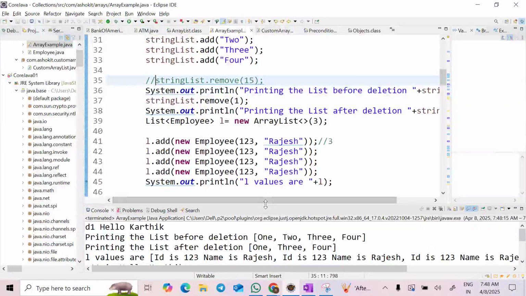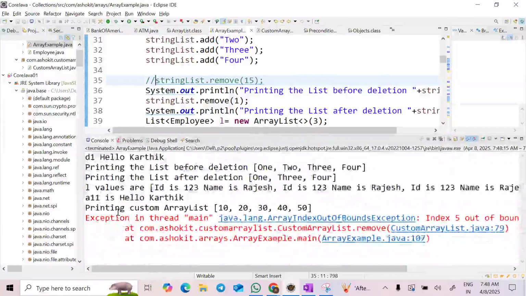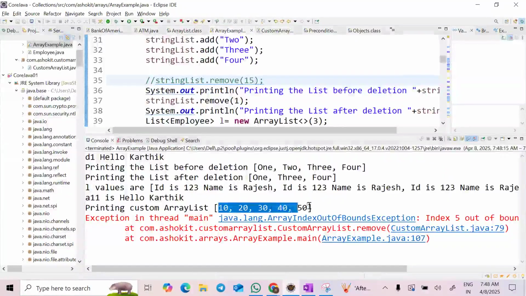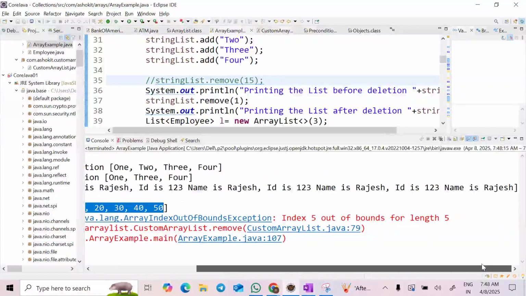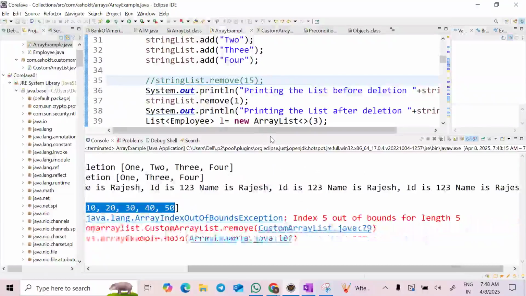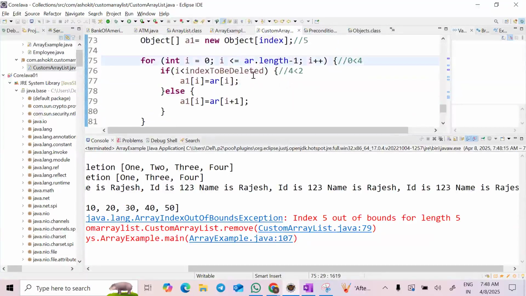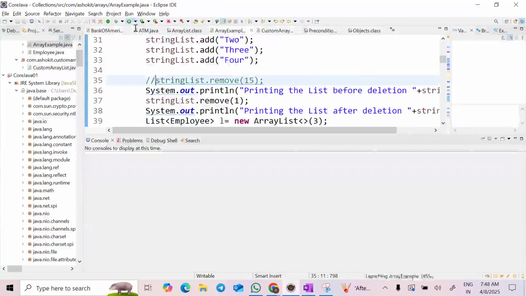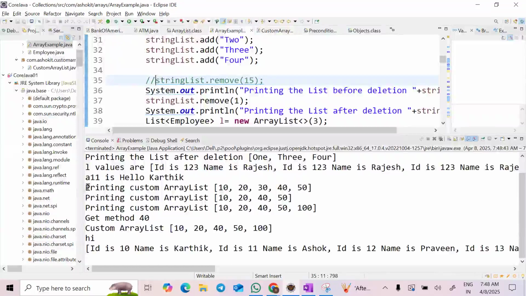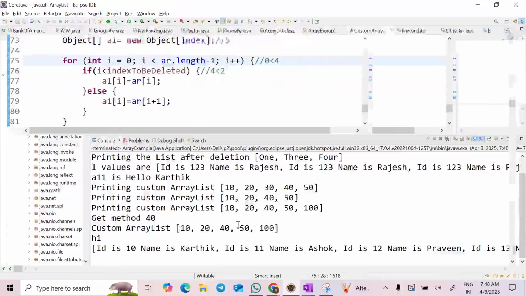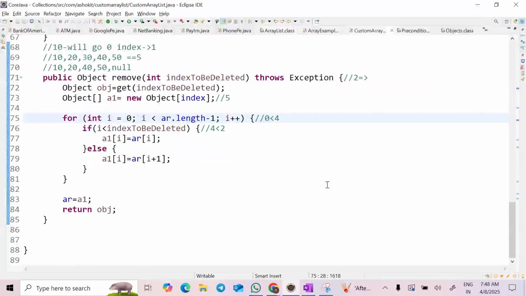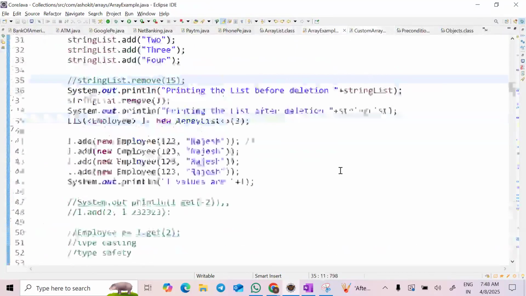Now, it's printing the custom array list, correct? Index 5 out of bound of 5. I'm getting some error. Let's put less than. Now let's run the program. Now, look at here. Let's remove the nulls from the custom array list's toString method.